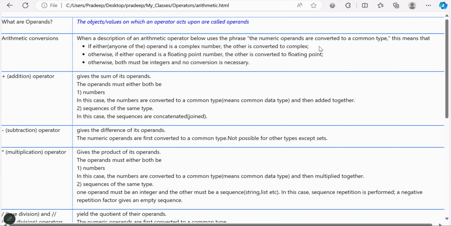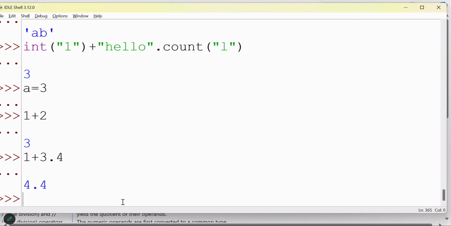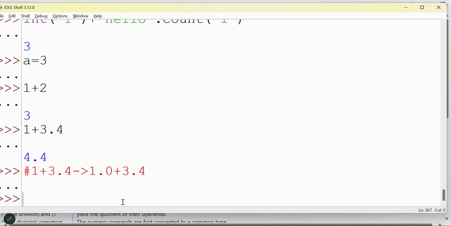Second priority, if any of them is a floating point, then convert to floating point, entire thing. Third priority, both must be integers and no conversion is necessary. It means when I say 1 plus 3.4, it will translate this to 1.0 plus 3.4 and then perform the operation. That is why you will get 4.4 as the output.